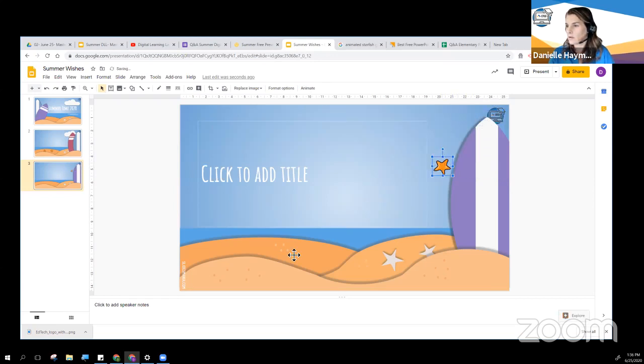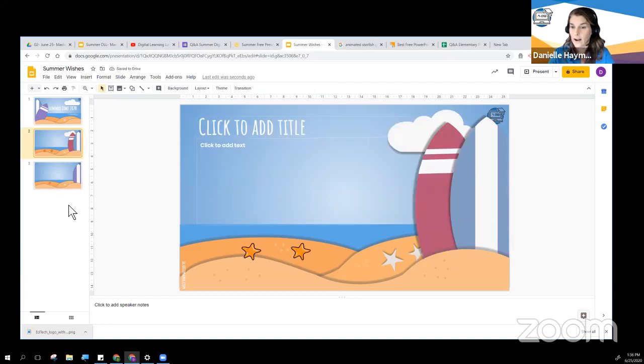Okay, but I could just kind of jazz it up. Now remember, I'm doing this individually on the slide. I did not put it on the master. If I were to put it on the master, I could have that moving starfish on every single slide. It just depends on what I want. Okay, so how cool is that? Doesn't that jazz up my presentation even more?